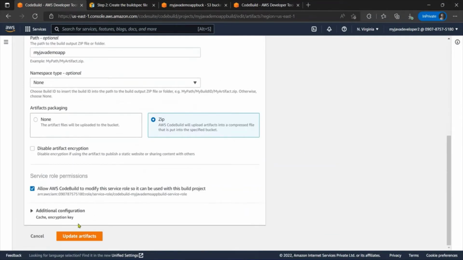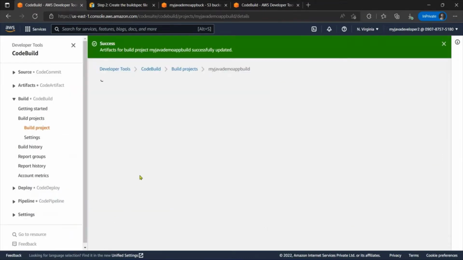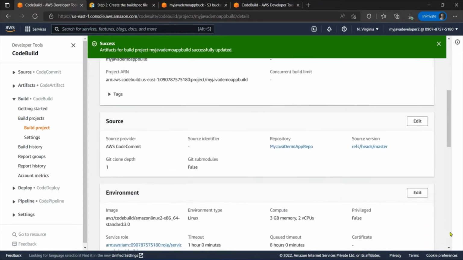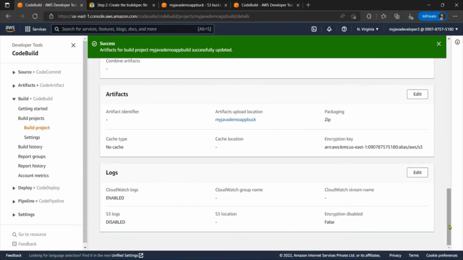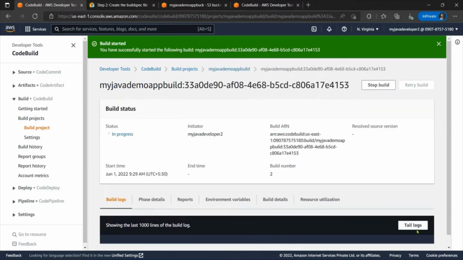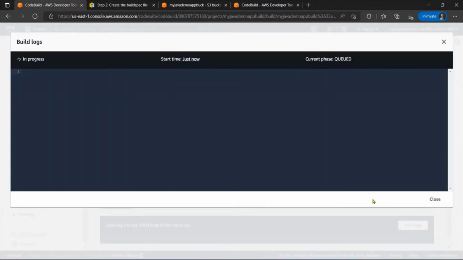Okay, upload artifacts. Perfect. So we have passed down the instructions, and now let me go ahead and start the build. Let me tail the logs. Let's see how it goes on.